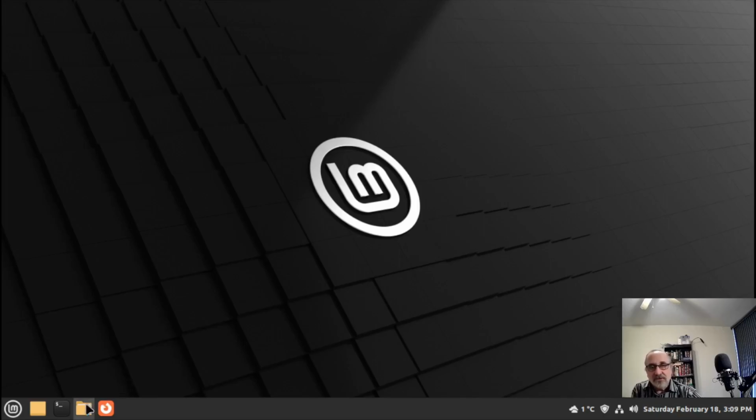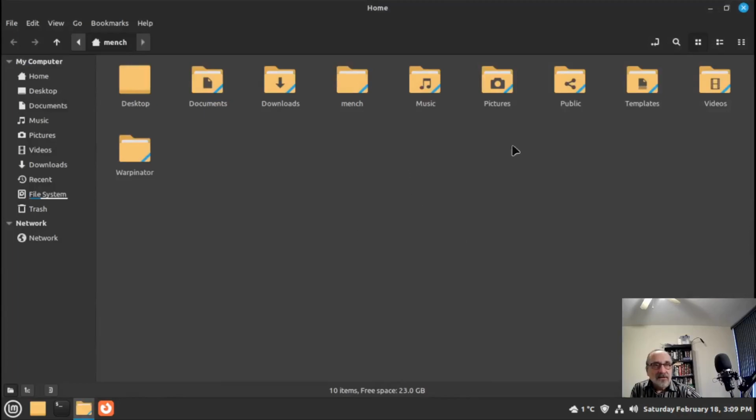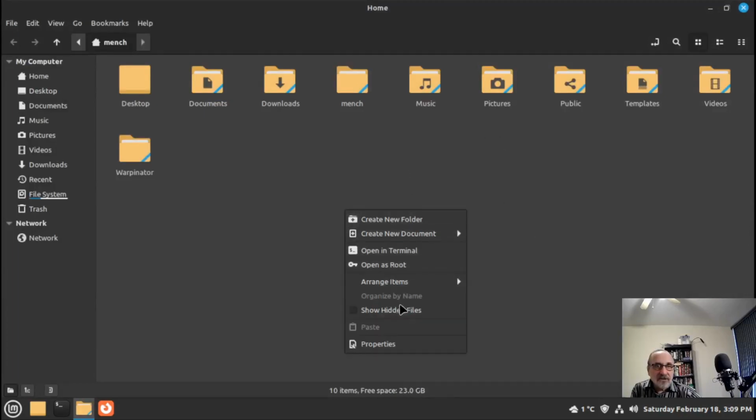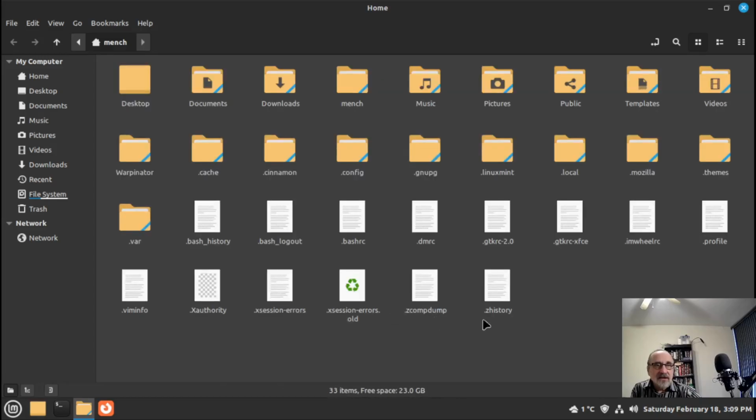So what I'm going to do is I'm going to open up my file manager. The files are hidden. All the dot files are hidden. So I'm going to right click. I'm going to show hidden files. And I'm going to look for my imwheel. I'm going to click on it. I'm going to open with, let's open it with LibreOffice.